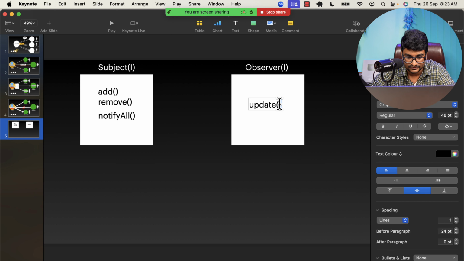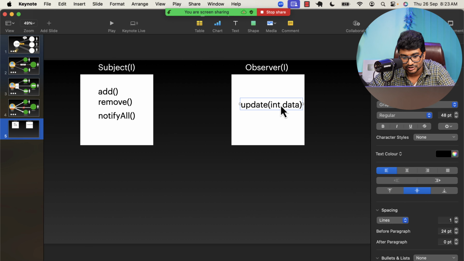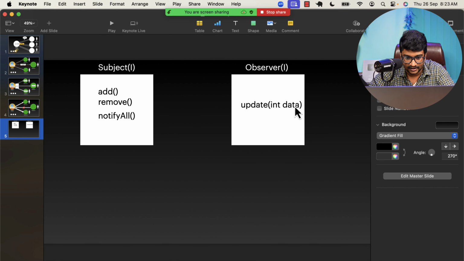If you want, you can just write int data over here. But you can also make it object data. There is another way of doing that as well. Maybe I can give that trick to you as well. So for now, let's say this is how we have coded it.